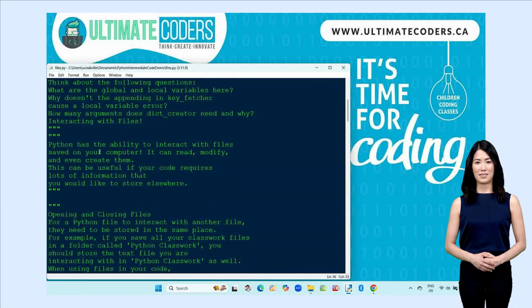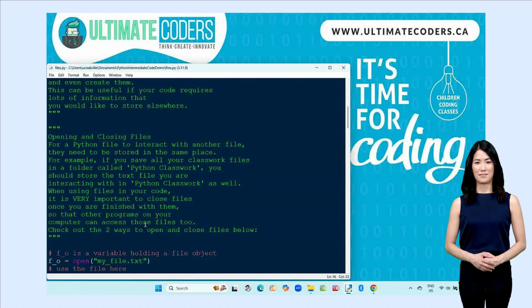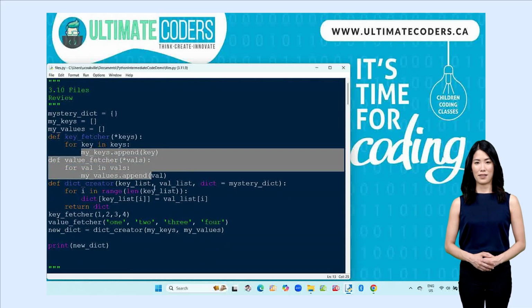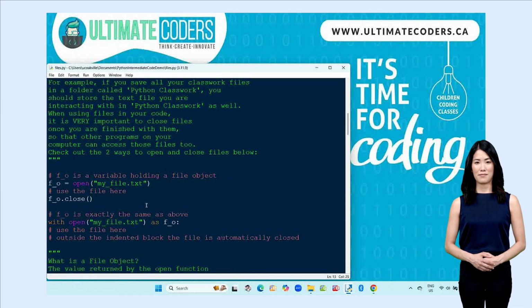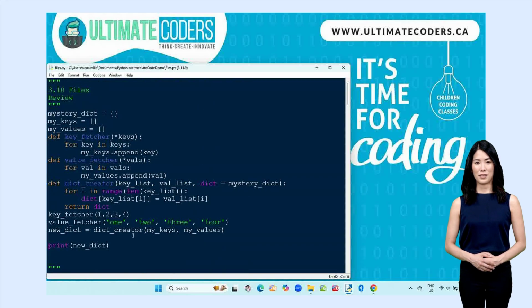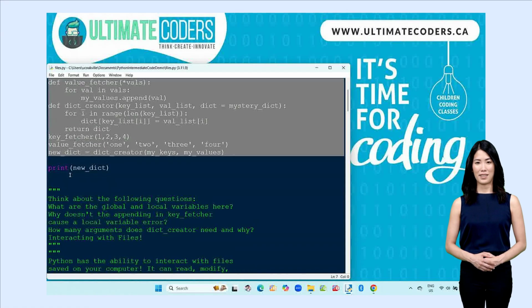1. Understanding functions with dictionaries. You will begin by exploring a simple code example that demonstrates how to handle global and local variables in functions that manage dictionaries. You'll analyze how keys and values can be fetched and combined into a dictionary.